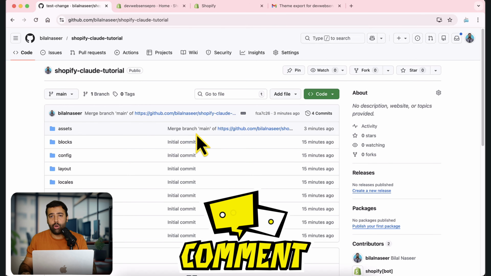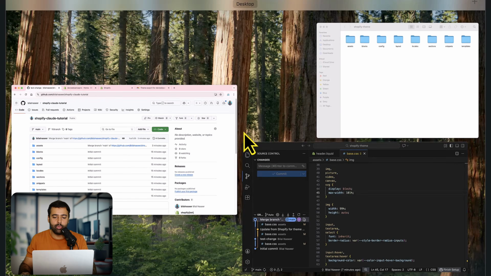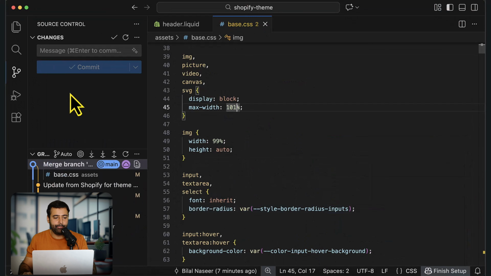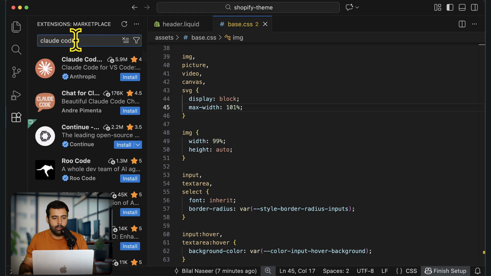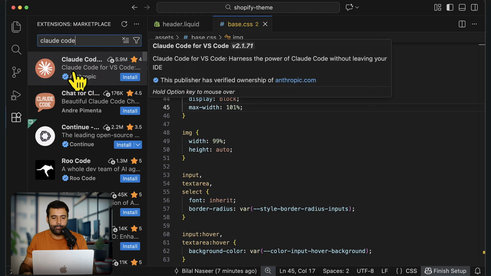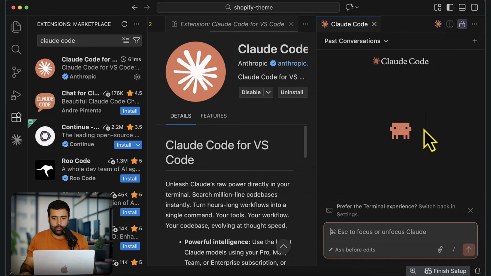Now let's move on to the next step where we will be installing Claude and how we can do that. So simply go to VS Code, click on this extension icon here and search for Claude Code. And you will find this extension on the top. Click on the install button. So guys, once the Claude Code extension is installed, you will have it showing up here on your VS Code. Once you click on that, you can chat with Claude Code.